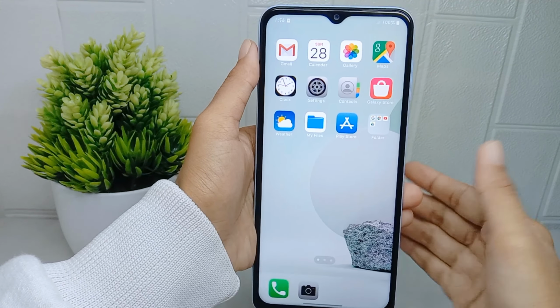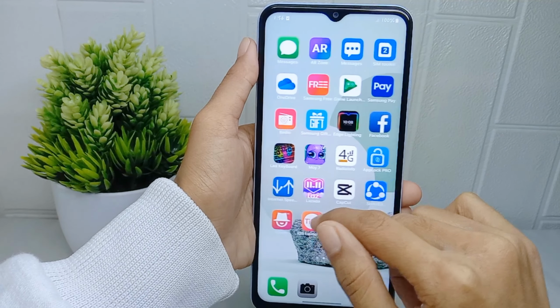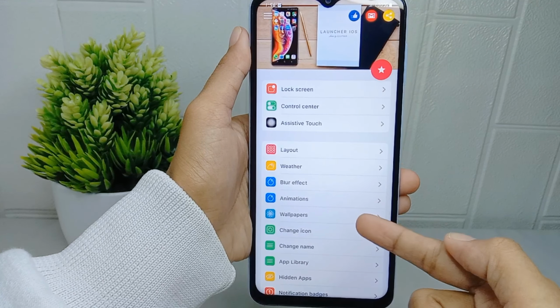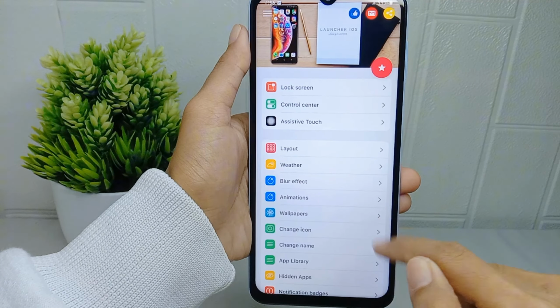Well, after that, you can open the application to change the wallpaper on your device. Okay, and then here you can select wallpaper option. And then you can choose the suitable wallpaper for you. Well, and then click OK.